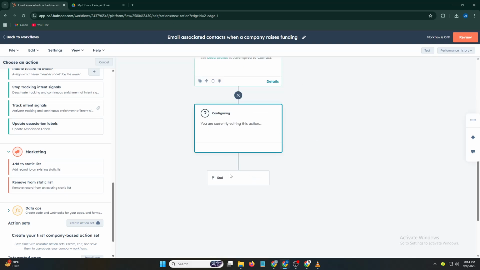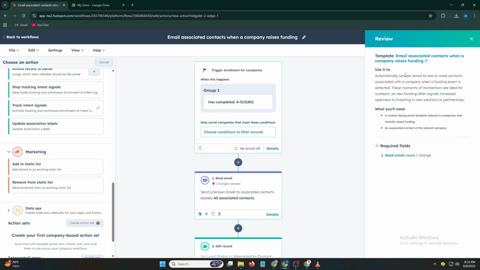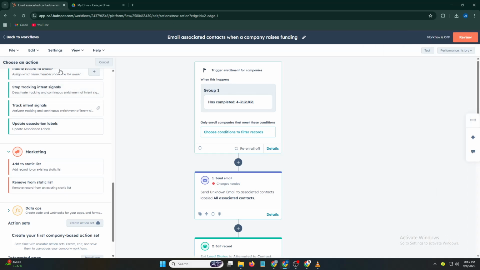In 2025, HubSpot's AI can even suggest actions based on your previous workflow performance. So review those suggestions, but always tailor them to your strategy. Once you've added your actions, review the flow carefully. Make sure the sequence makes sense, avoid unnecessary steps, and test your workflow before turning it on. Run a test contact through the workflow to ensure every action works as expected.